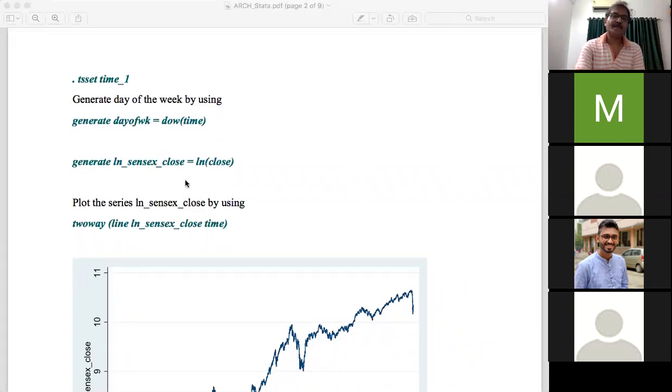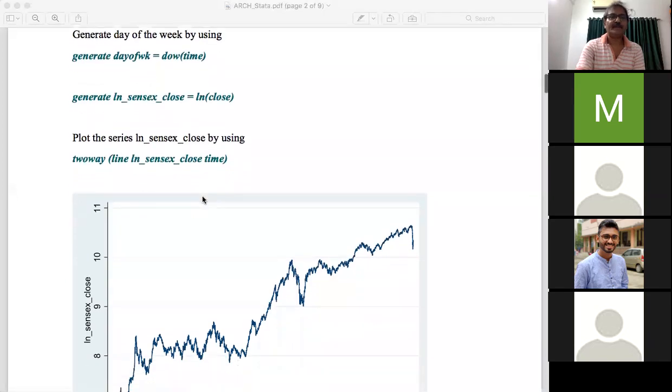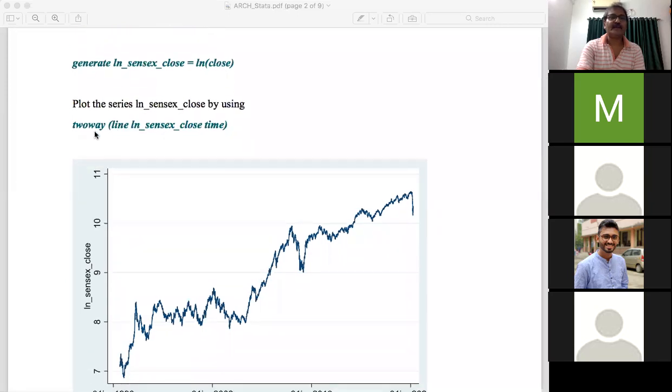Then plot your data. The log Sensex close you have generated by taking the log value of the close. So just put this command twoway within bracket line space ln_sensex_close space time. So there are two variables here. One variable ln_sensex_close, another variable time, and your plotting format is a line.